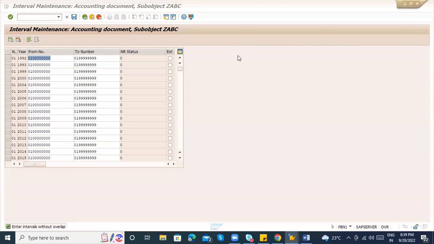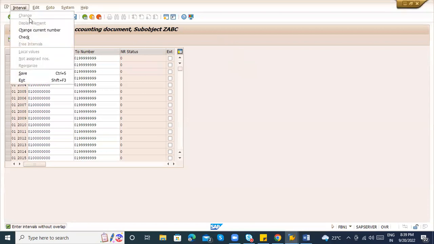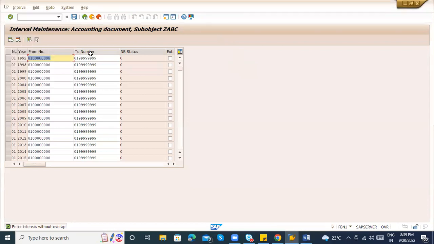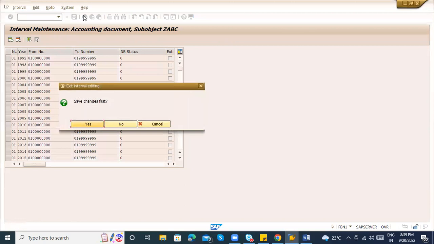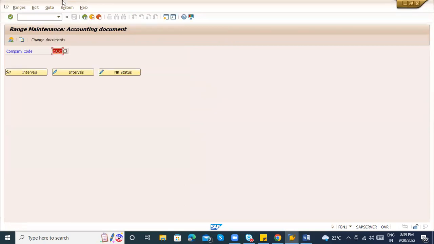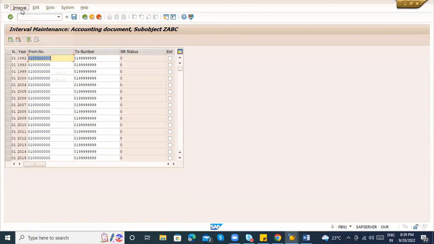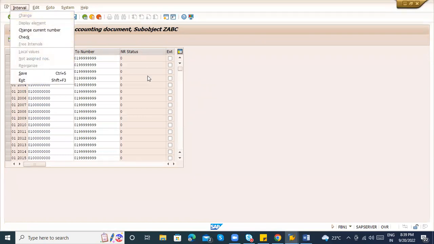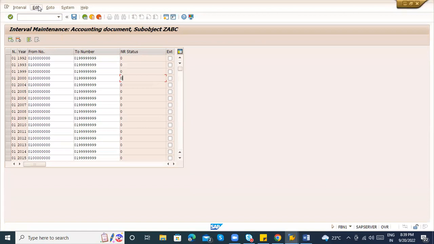There's so much difference. Okay, so it's overlapping. First, I need to check what free intervals are available, or what number ranges are there.